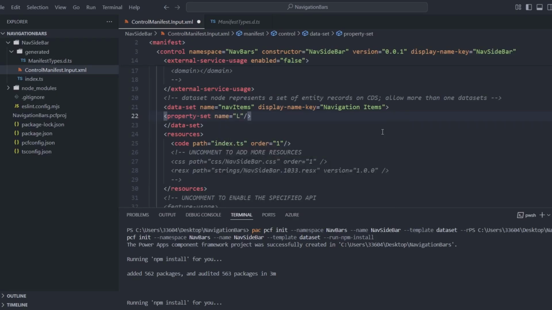The first property for the items is label, and the display name for this property will be Label, and also of type SingleLine.Text, and usage will be bound. What does bound mean? That means that this property's value will be provided by the Power App and is expected to change dynamically during the app's use.